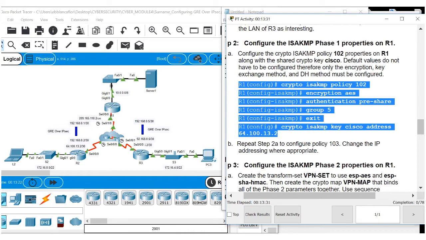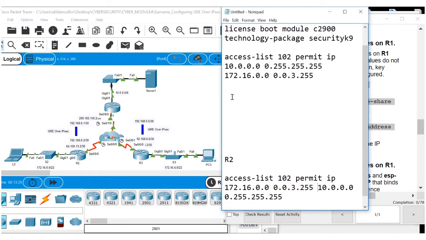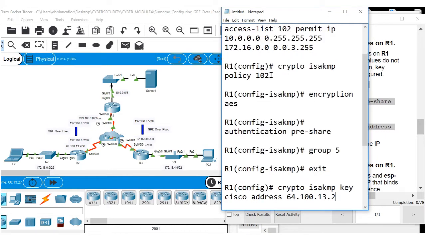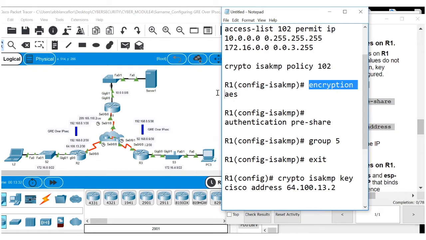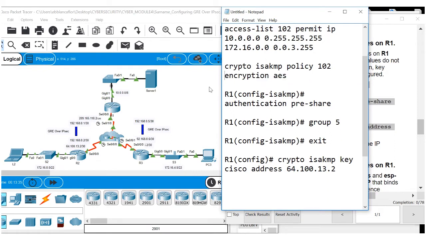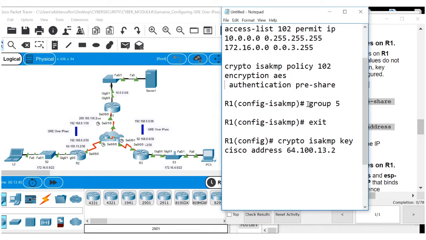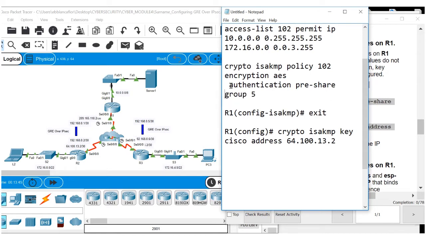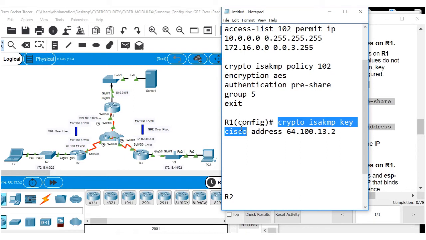There's a new word there, ISAKMP. It stands for Internet Security Association and Key Management Protocol. That is the protocol of IKE. If you Google, it says that they are similar. In reality, whatever we discussed in the IKE, the Internet Key Exchange, is inside the ISAKMP. Okay, there. So this is for R1.